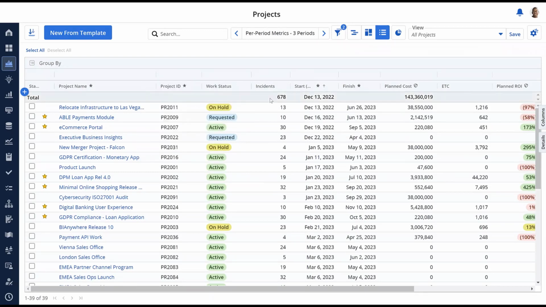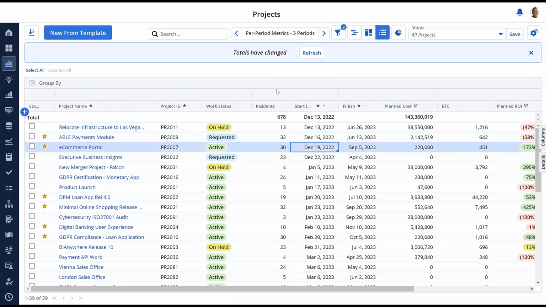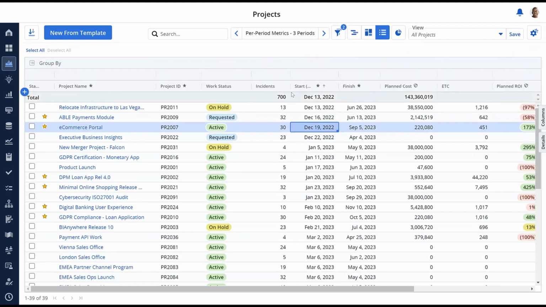Let's see what happens when you edit a value in the grid that impacts total values. Let's say I edit this value here. When I did that, notice how there is an alert at the top indicating that the change impacted the total values and alerting me to refresh the grid. When I click on the refresh button, we can see that the total value is also updated now.